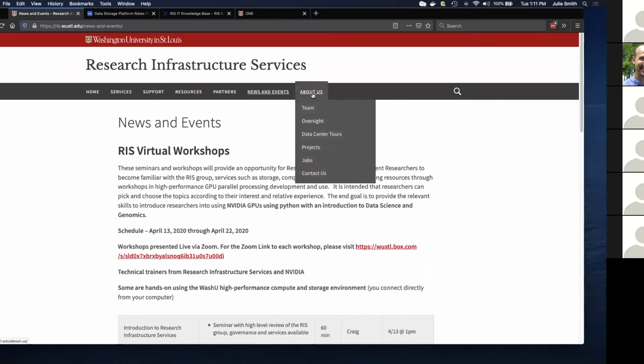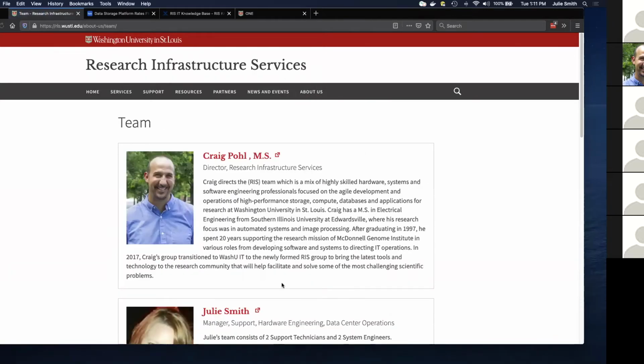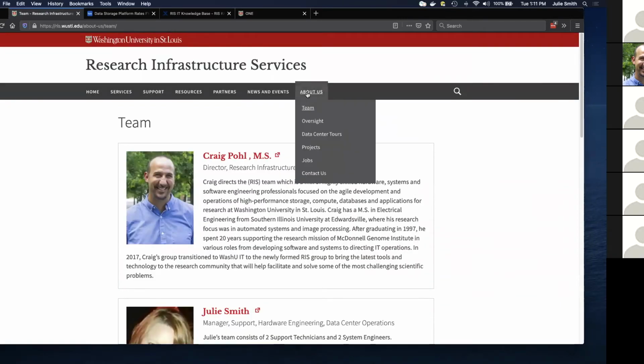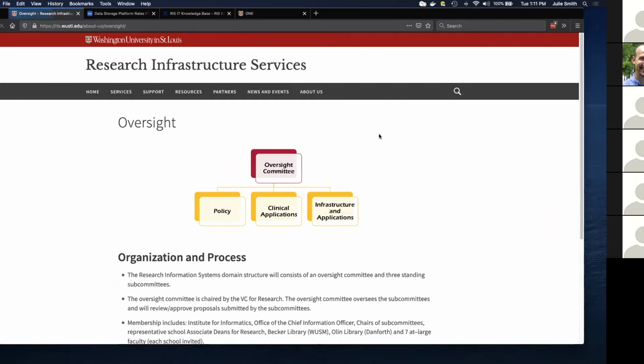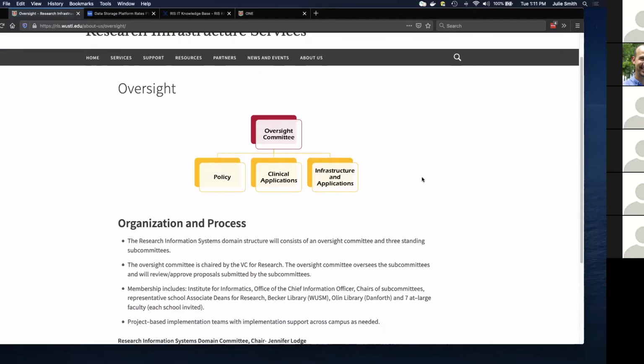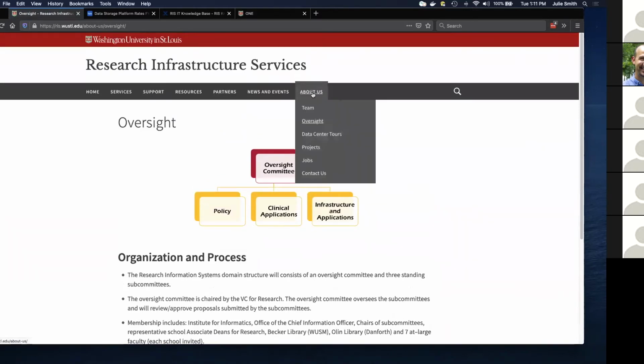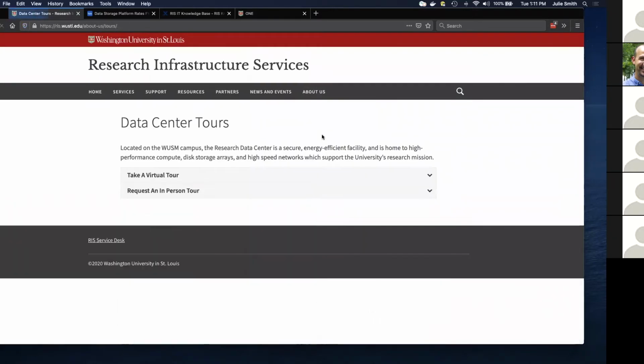Now, if you want to learn more about the RIS team, you can go to the About Us tab. And we have information about who we are, how long we've been in the industry, our oversight committee, a little bit more information about who oversees our group and how decisions are made. And we also offer data center tours, both virtual and in person.